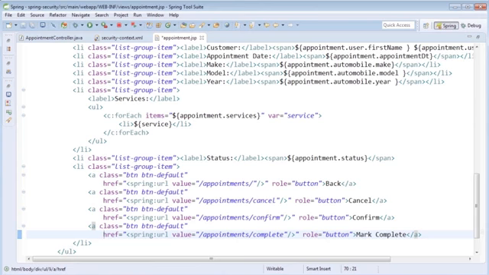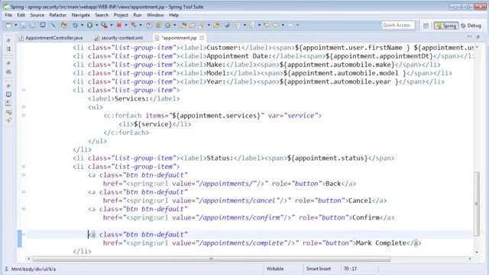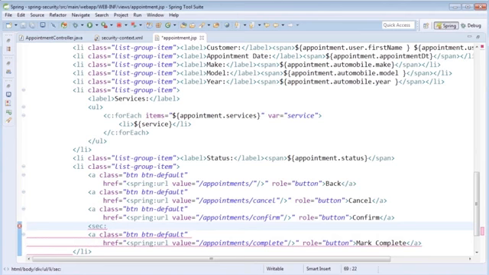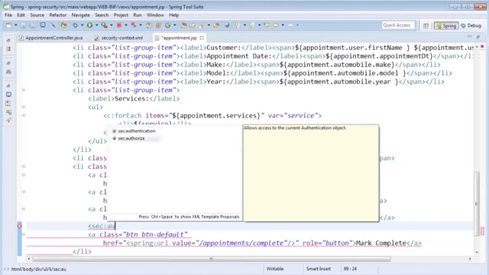And then we have the confirm and the mark complete buttons. The confirm is used by an admin to say, yes, we accept this user's appointment. And mark complete is used by an admin to say that we have completed this work. So we're going to protect those and require authorization based upon the ROLE_ADMIN authority there. To do this, we can use the Authorize tag within our tag library. So we're going to start out by protecting the mark complete button, and we're going to use the Authorize tag.